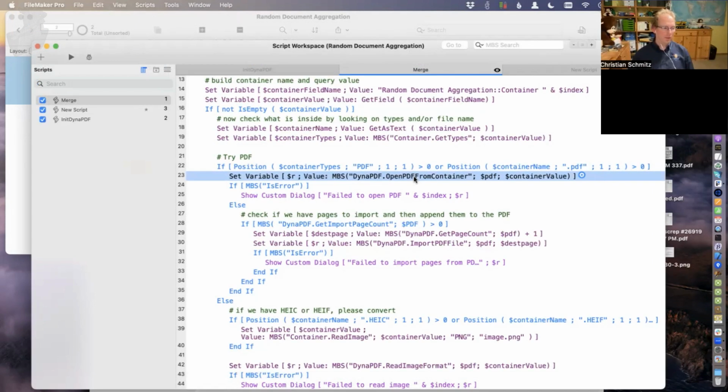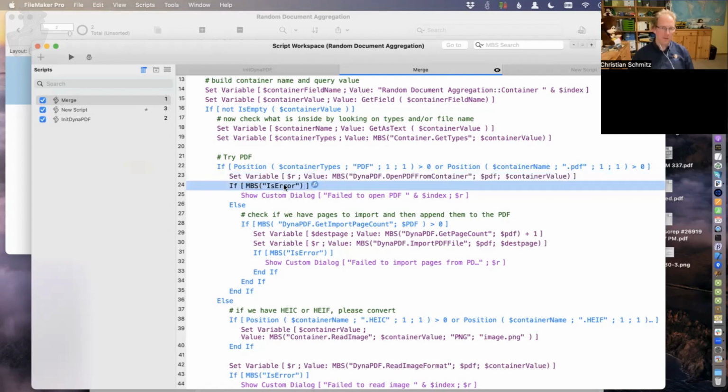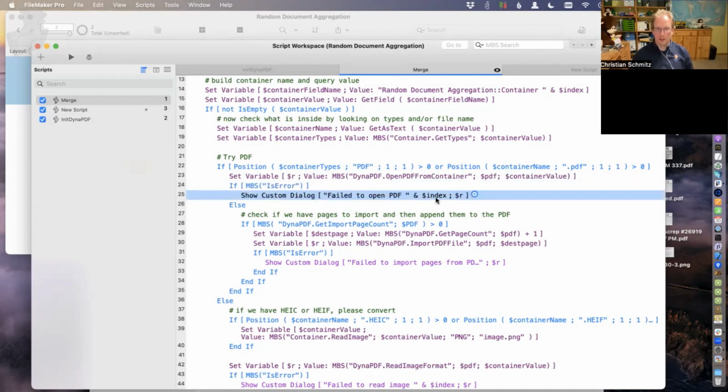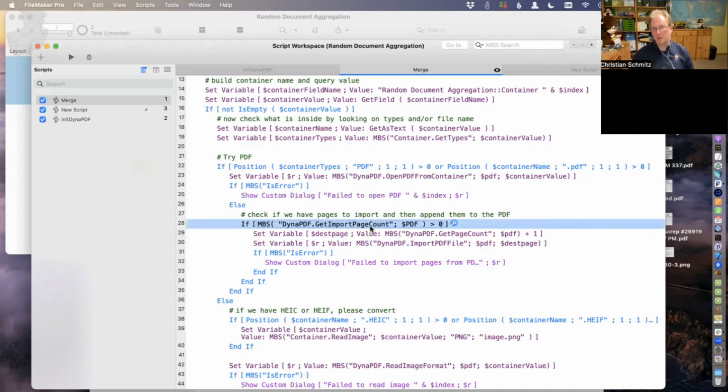So we opened a PDF in memory from a container. Then we ask the plugin, did we have any error? Because something could be broken, like the PDF file could have a broken directory of pages. It could have a password, which we don't have here. So this could be an error like password missing. Then I check again here, this is maybe a duplicate, because we check if we have pages in the new PDF. Should always be true.